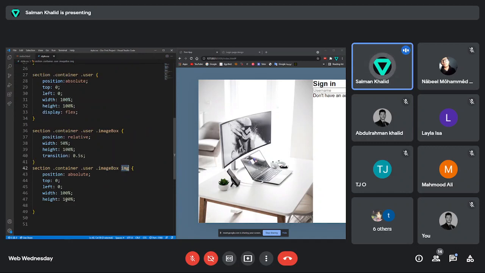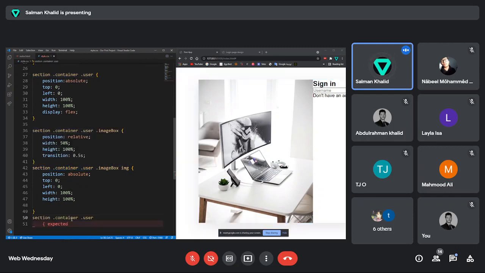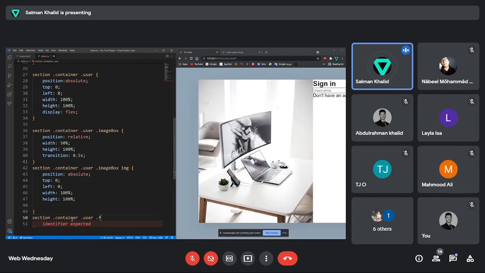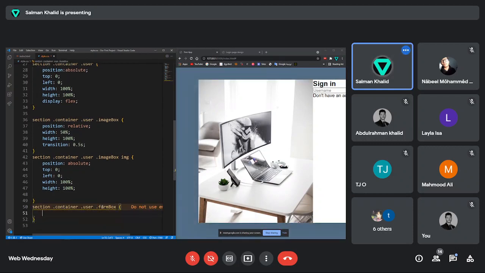So the way we edit the image, we want the form box. The form box has the same parent as image box, so we take its parent, copy, paste, and then include dot form box. Make sure of the spelling, the dots, and spacing. It's very important because you don't want to lose any progress.